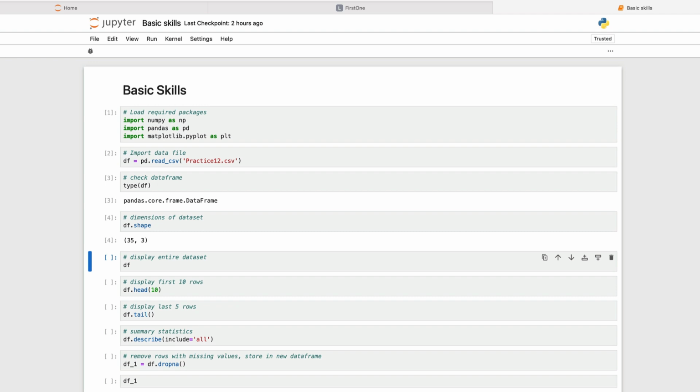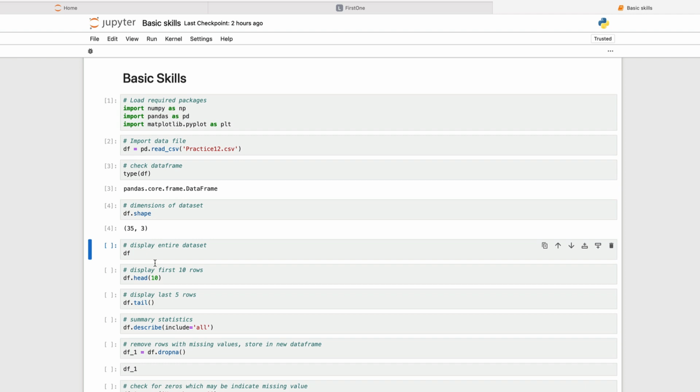Now, what are the actual variables? Well, let's have a look at the data set itself. So to do that, simply enter the variable in which the data is contained. Now, if you have a fairly small data set, as I've got here, I'm just using this small data set for illustration purposes, then you'll be able to display the entire data set on screen in your notebook.